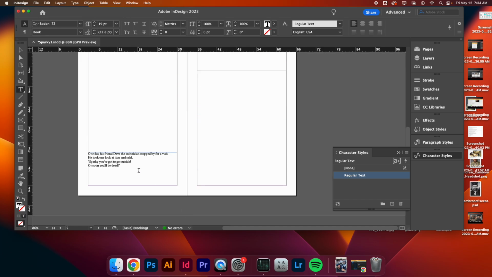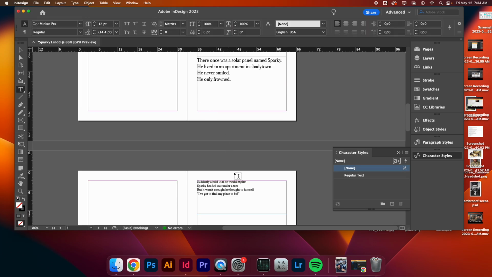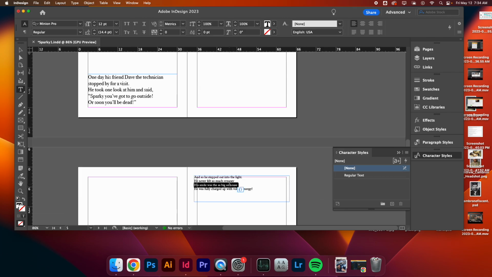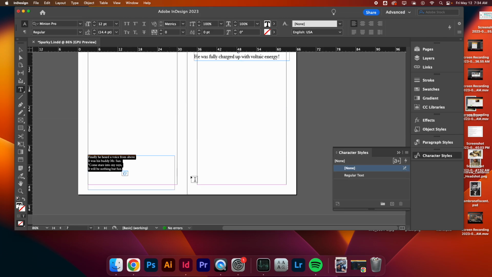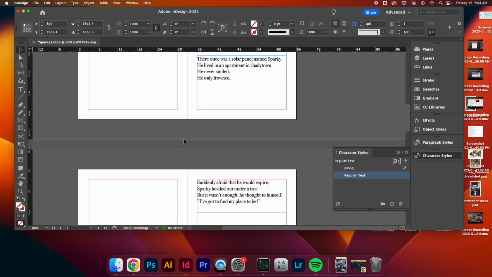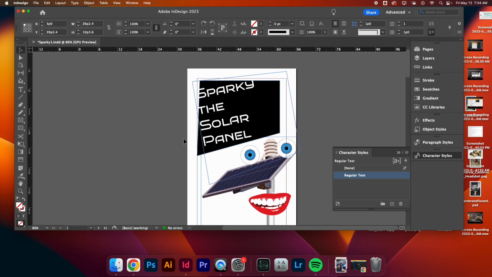For that, I can just go in here and select that text and apply the style. Select the text, apply the style. That's the easy way to quickly change how all my text looks.